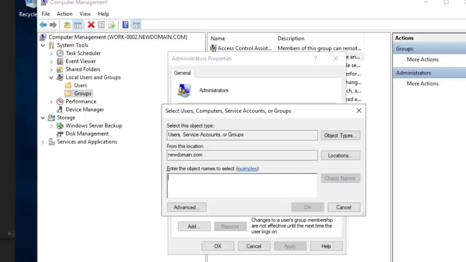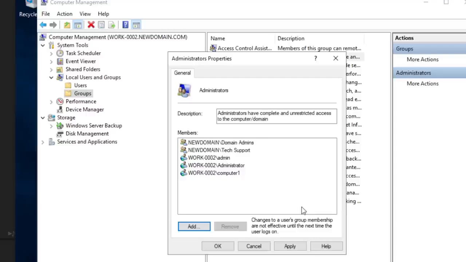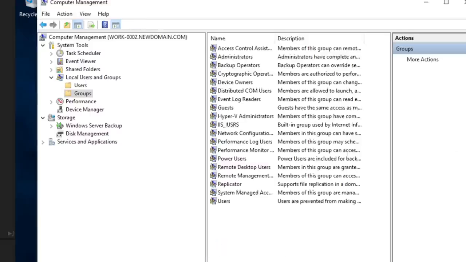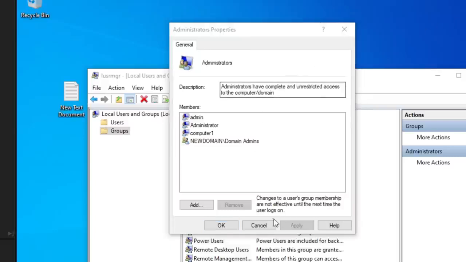We're actually going to, guess what? We're going to add that entire group called tech support, that security group, to this, and then I'm going to click apply. Then we're going to click OK. And now if we go to our Windows 10 machine and we double click this, we can now see that the tech support security group is added in here, and automatically Kobuman is inside of that group. He's already inside of that group.